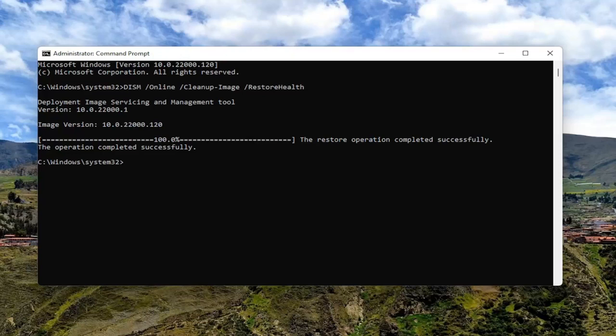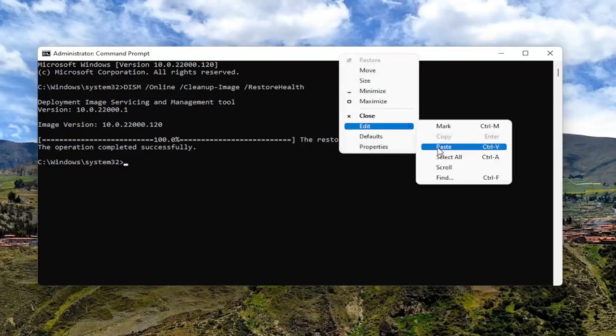Okay, so once that's done, go ahead and copy the second command I'm going to have in the description of my video and paste it in here as well.